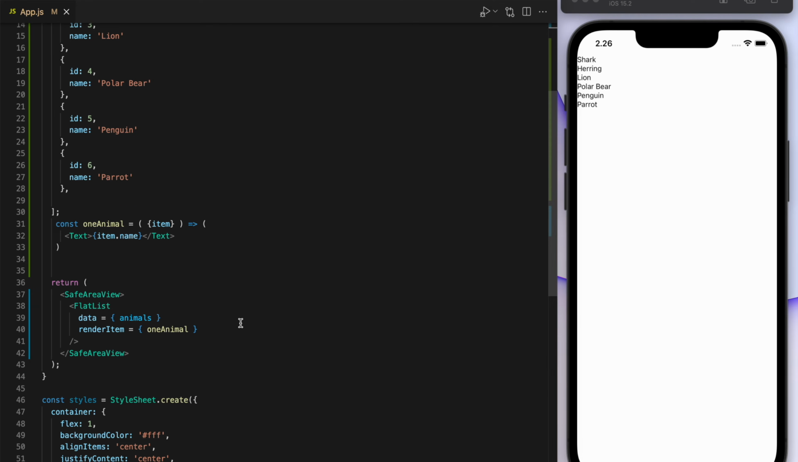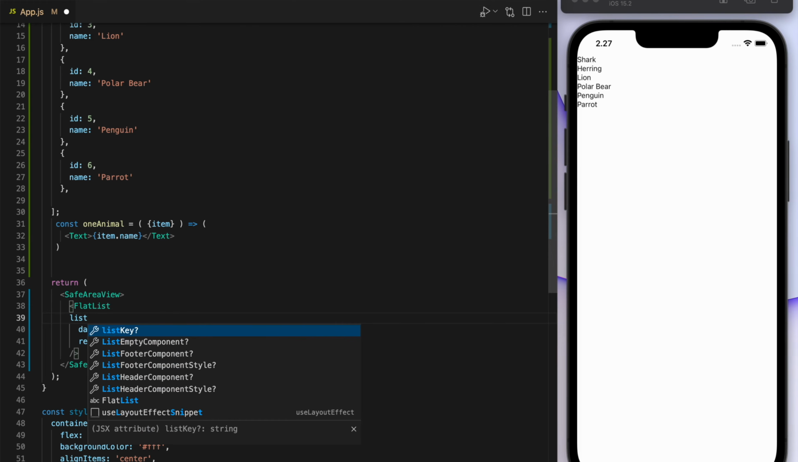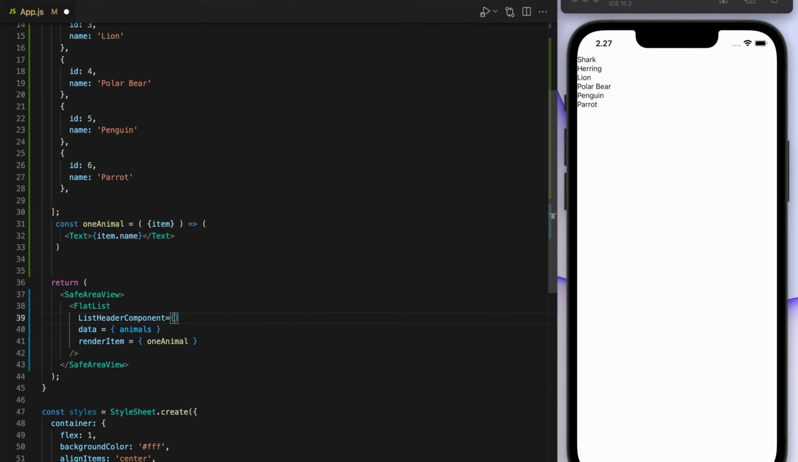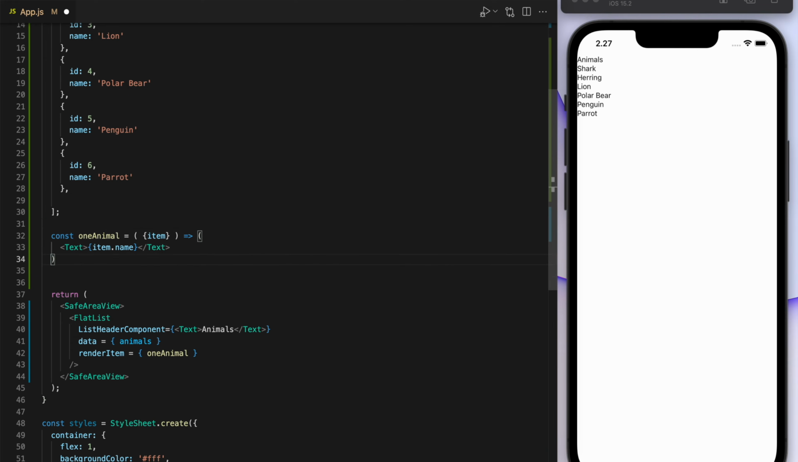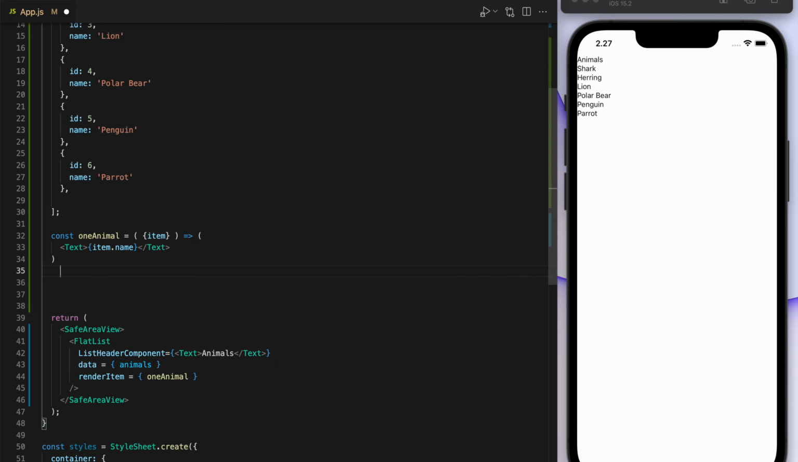So if we want a headline for our animals, we can do that by using another prop, and that is called list header component. And this will take another prop. You can make another prop for it, or you can just show it in here if you want to, and just say animals. And you have it up here. But I actually want to make it up to another prop because I think you have a better overview of your code when you do it.